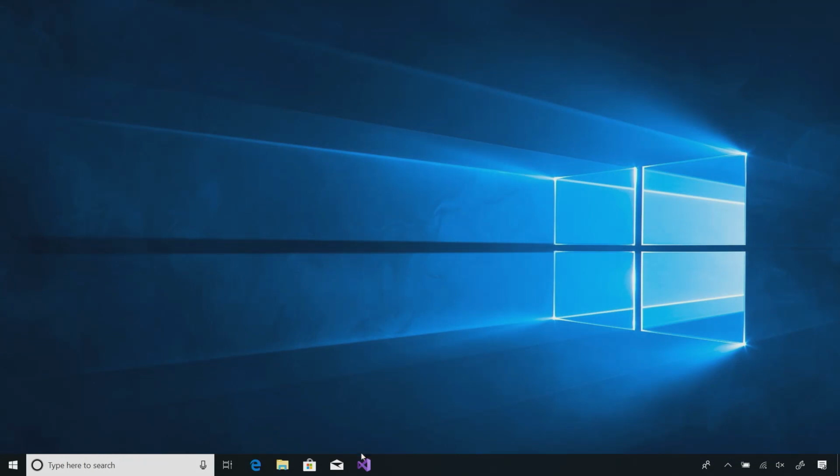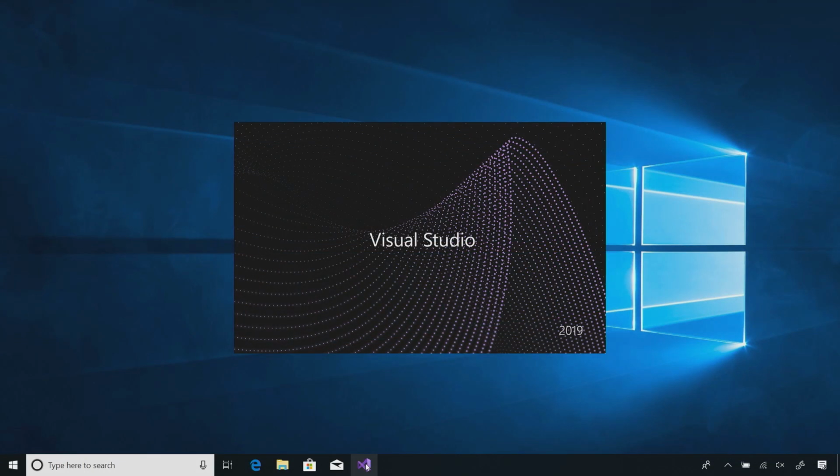Today, I'm going to show you how to deploy your very first iOS application written in C# and .NET using Xamarin from Visual Studio 2019. So let's get started. All right, let's get started by launching Visual Studio 2019.